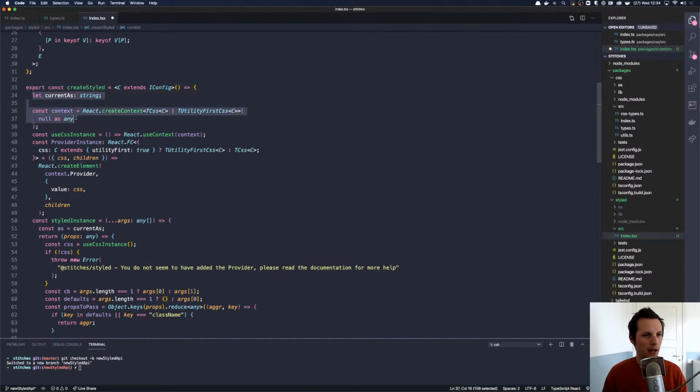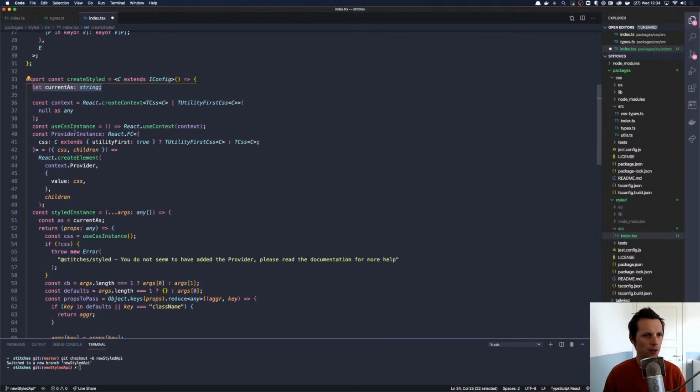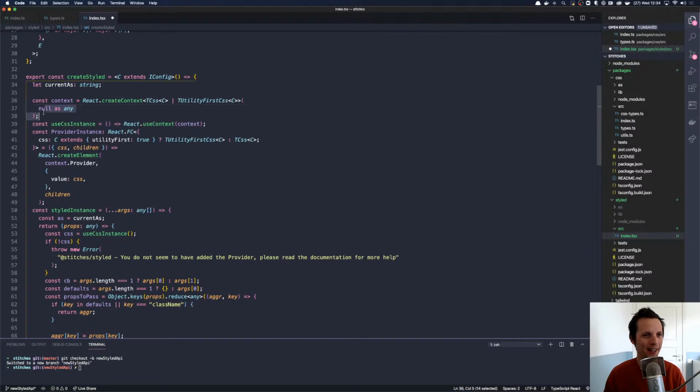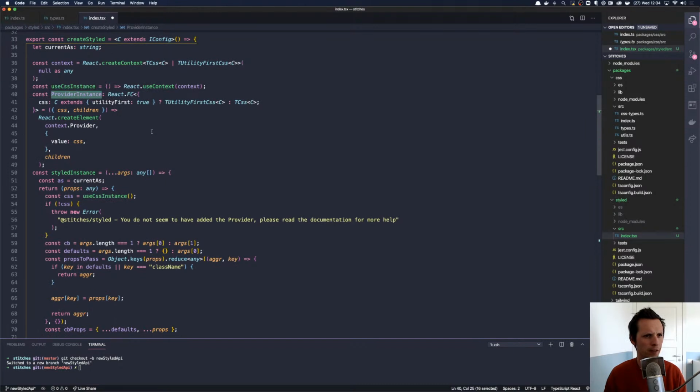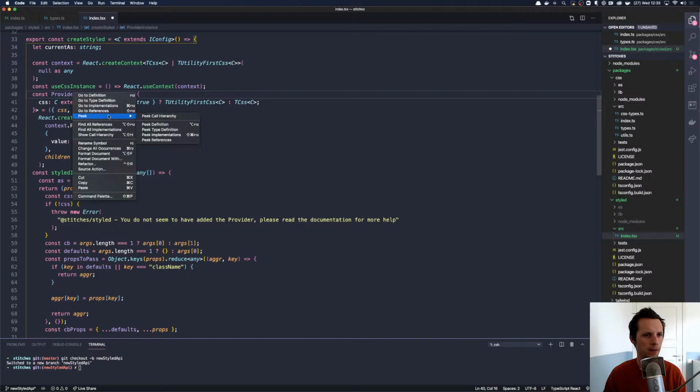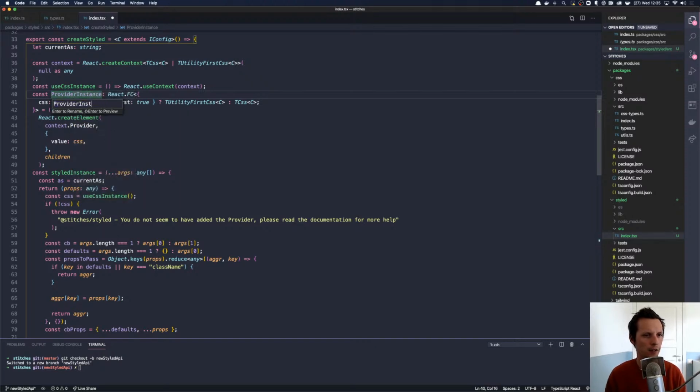Create styled. So we have a scope here where we define current as a variable. Not sure why we do that, I can't remember, but we'll figure that out. Then we create a React context, which holds the CSS instance. Then we create a little hook to actually use that instance. And then the provider instance, what the hell is this? Oh yeah, provider instance is the provider component. Instance was a little bit weird. It should be named component. Maybe we should rename that. Or maybe we can use this fancy rename symbol, provider component.